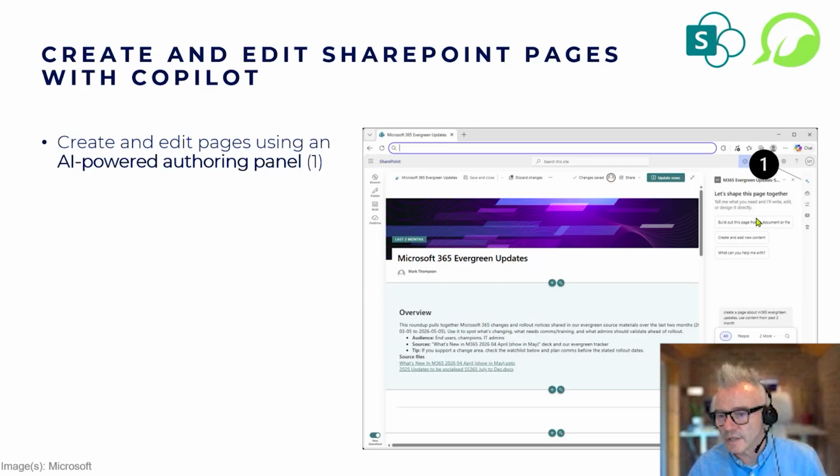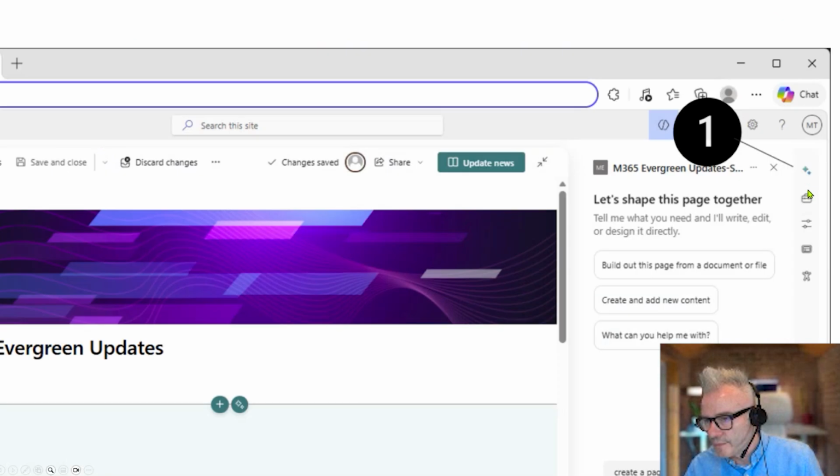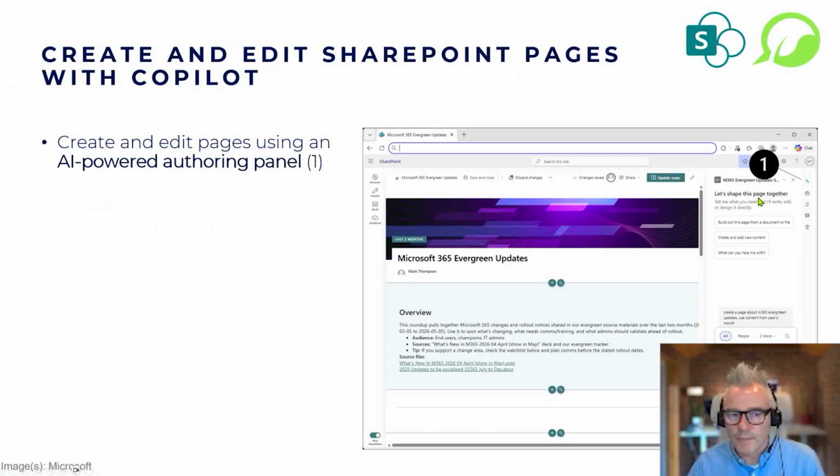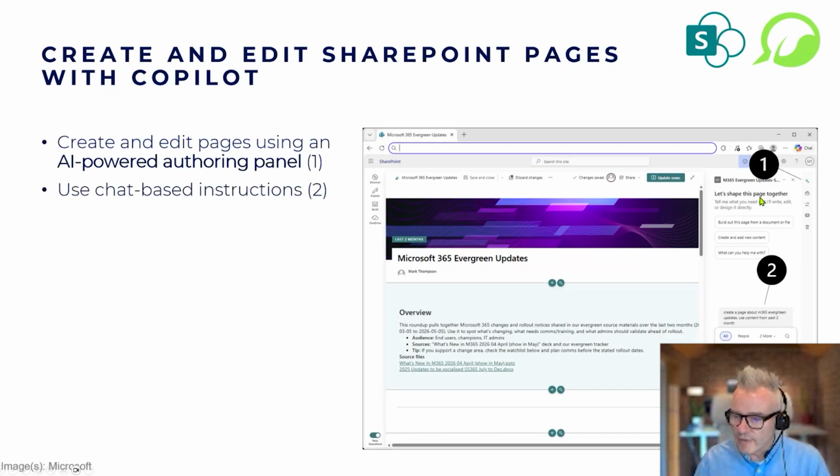Let's have a look at this. In here, you can see that I'm creating a page. Now look at the top right-hand corner. See this little sparkle, like the Copilot sparkle? So we open that up, and now we can start giving instructions.